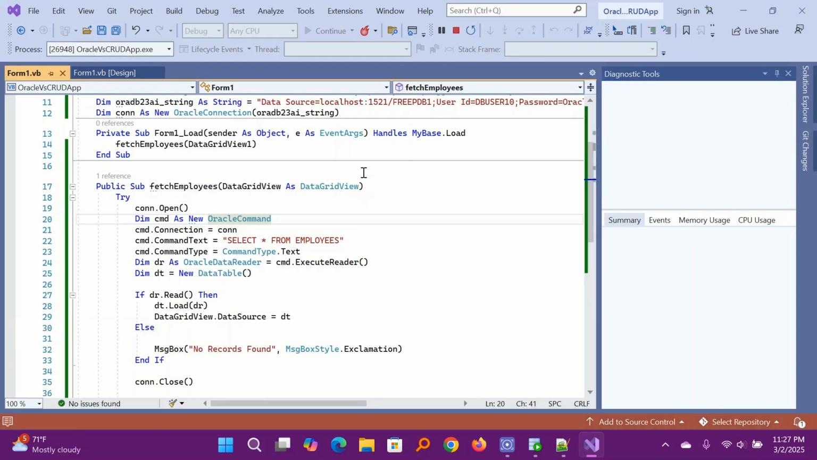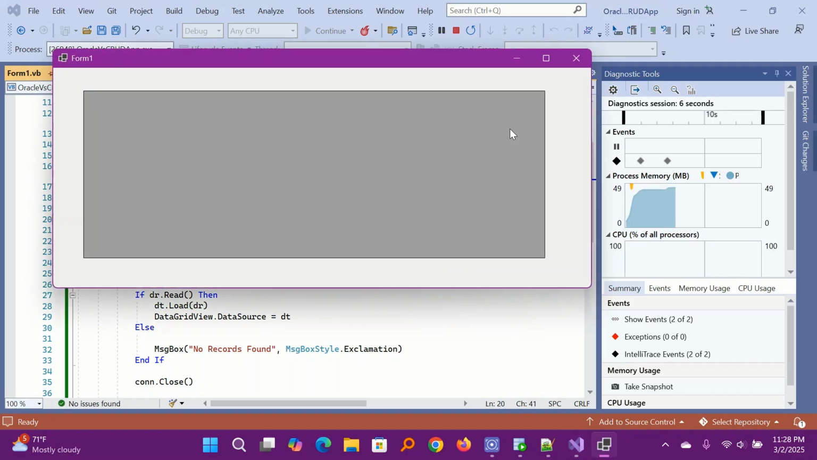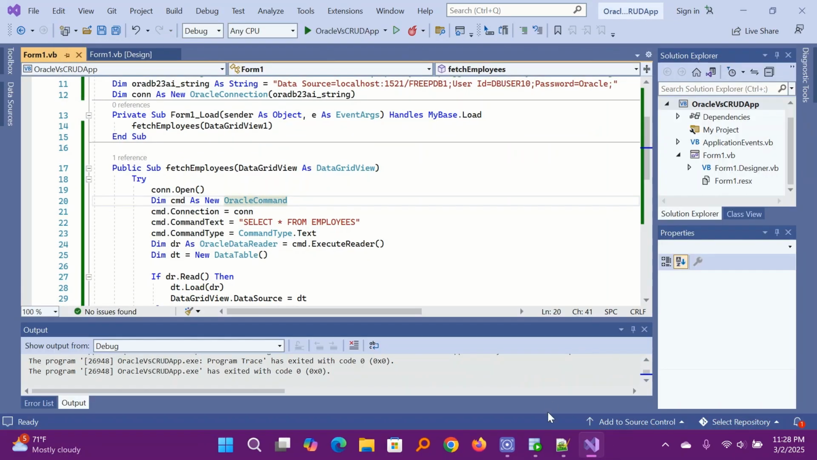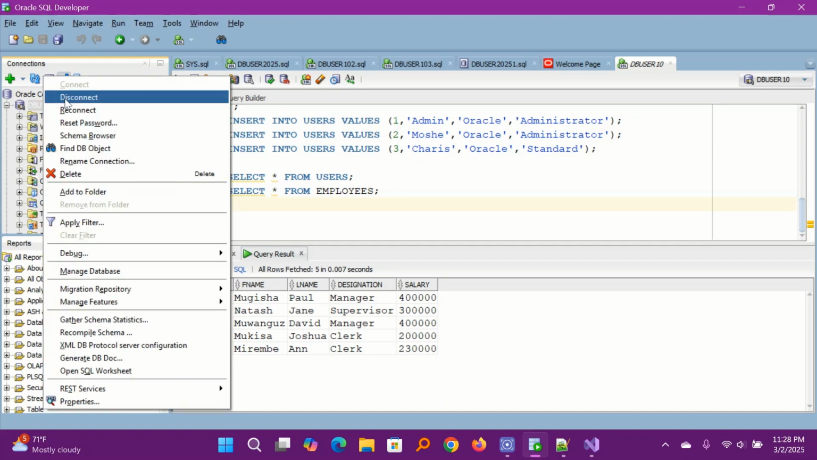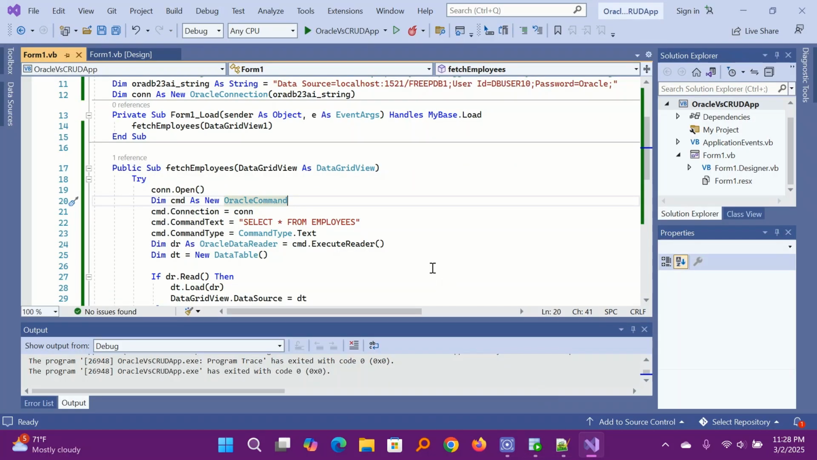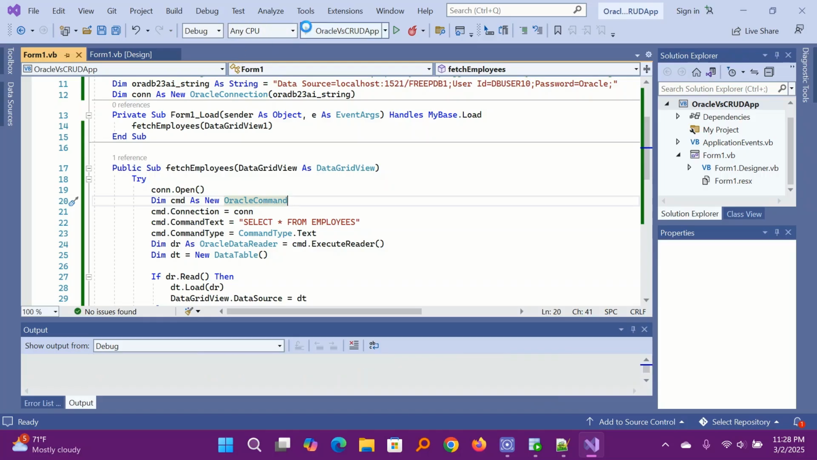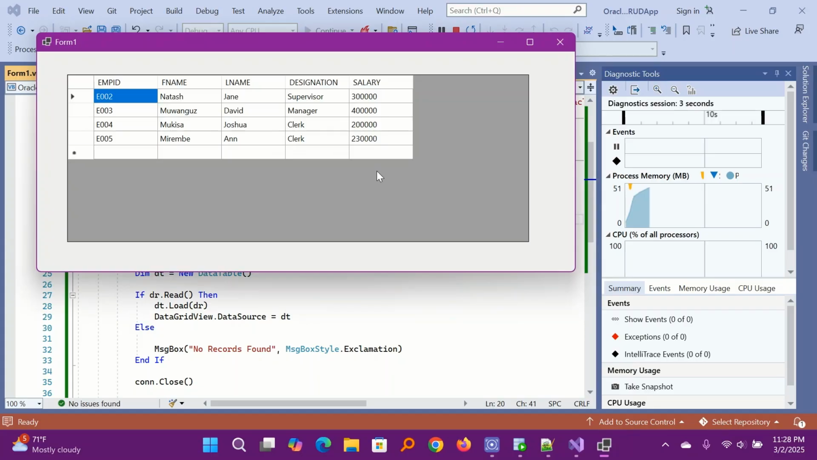Here is something that I found. This error is always because SQL Developer is open. So like I said before, I have to disconnect and then we run again. So we run our code again, and here we are. We run, and data comes, as you can see.